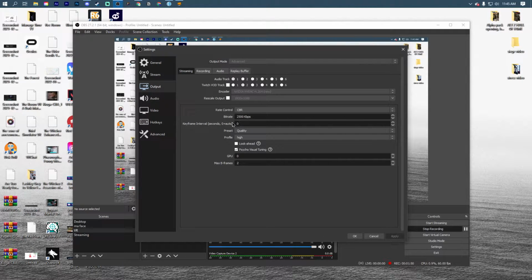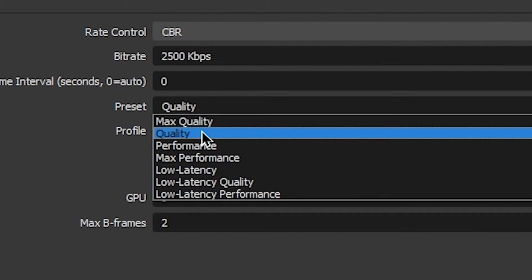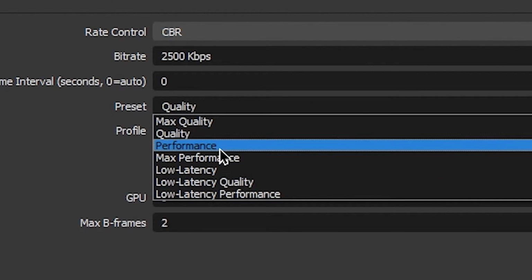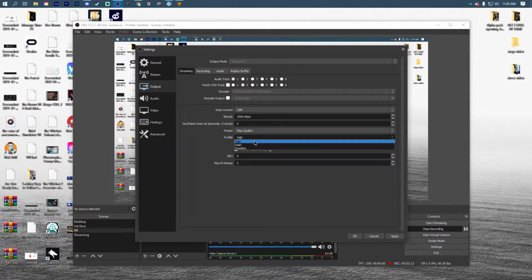Keyframe interval, leave that at 0 because that'll set that to auto. Preset quality. You can do performance, max performance, low latency. I just have mine set at quality. I'm going to change that to max quality, but low latency is just delay, essentially: quality, performance, but I would choose quality. Profile, you're going to want to switch this to high, and then GPU leave at 0. Max B frames is going to be set at 2.